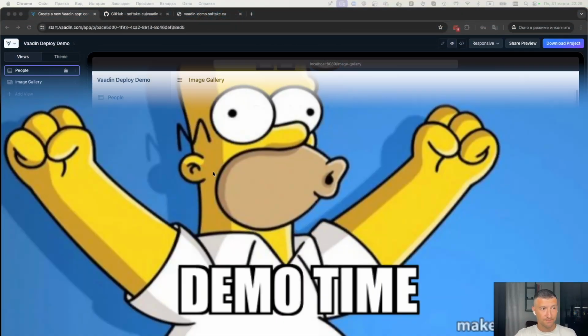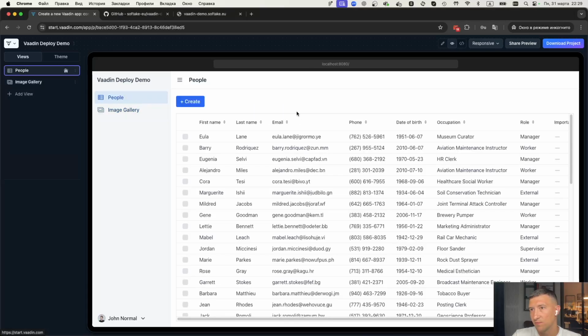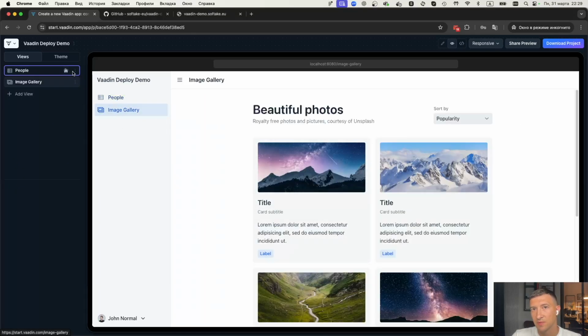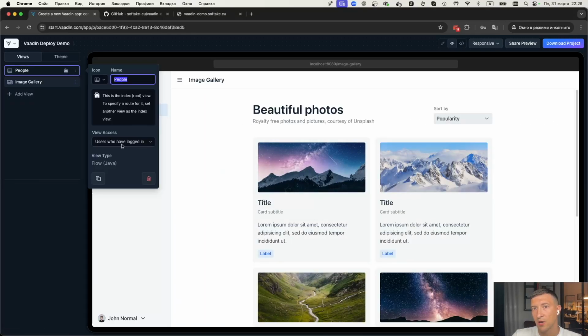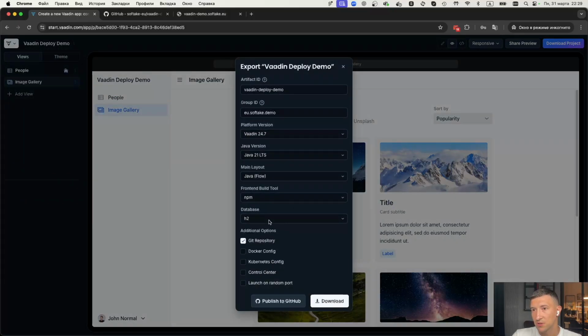Let's get started. Okay, so let's start off the demonstration by downloading a project from Vaadin Starter. I have prepared one before the demo. It's a simple project that consists of two pages, a list of people and an image gallery. Both pages are available for authenticated users only. So let's download this project. I'll choose PostgreSQL as the database, but you can use MariaDB as well.